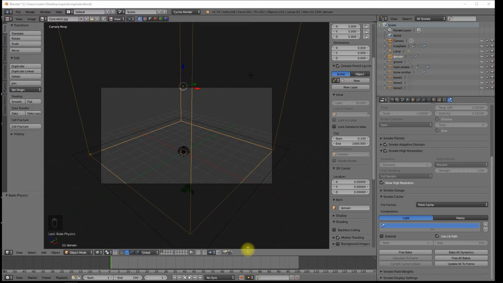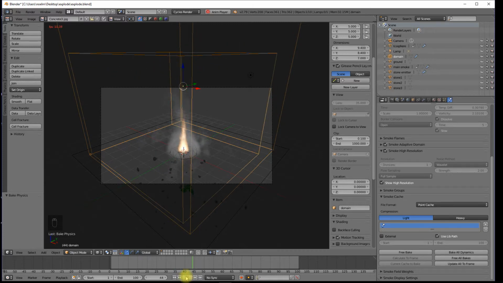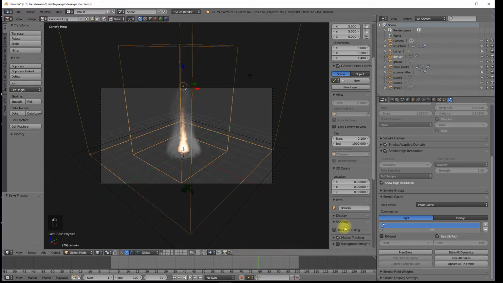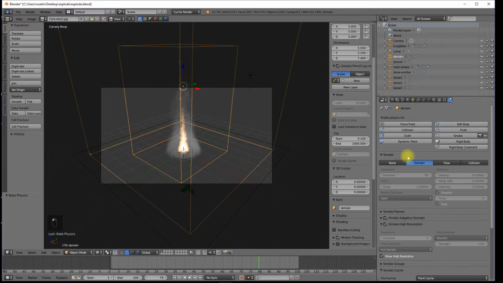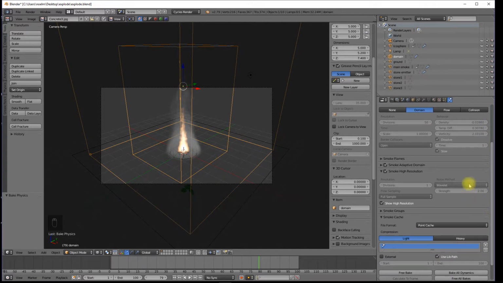So this has baked, and we'll just play it here. So that's our explosion. Now I had to stop the bake and start it again, so I have changed the high resolution divisions to 1 from 3, and these divisions from 100 to 50. I'm sure I could have kept these at 100, but with these set to 3 it was going to take over an hour, so yeah, I stopped that, and then I lowered the resolution, and it baked in about 30-40 seconds.